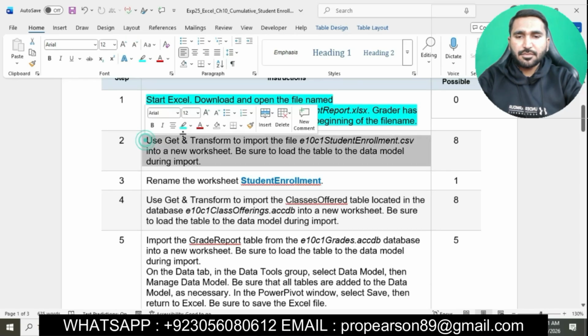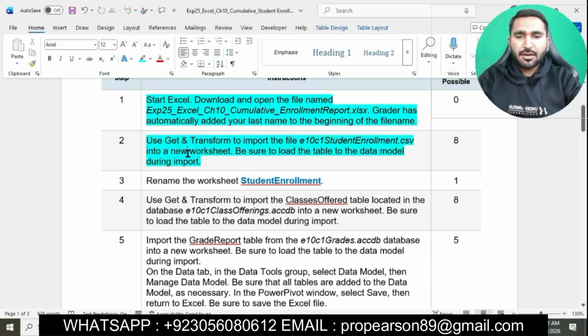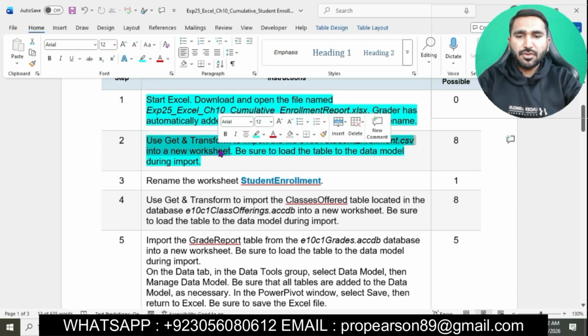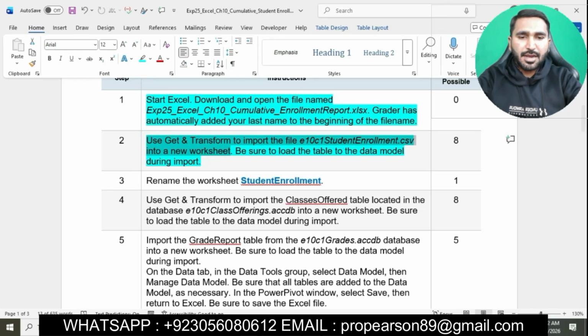Question number 2 is to use Get and Transform to import the file E10 C1 Student Enrollment CSV into a new worksheet. Be sure to load the table to the data model during import. Basically, in this question, we will use Get and Transform to import the file E10 C1 Student Enrollment CSV into a new worksheet.